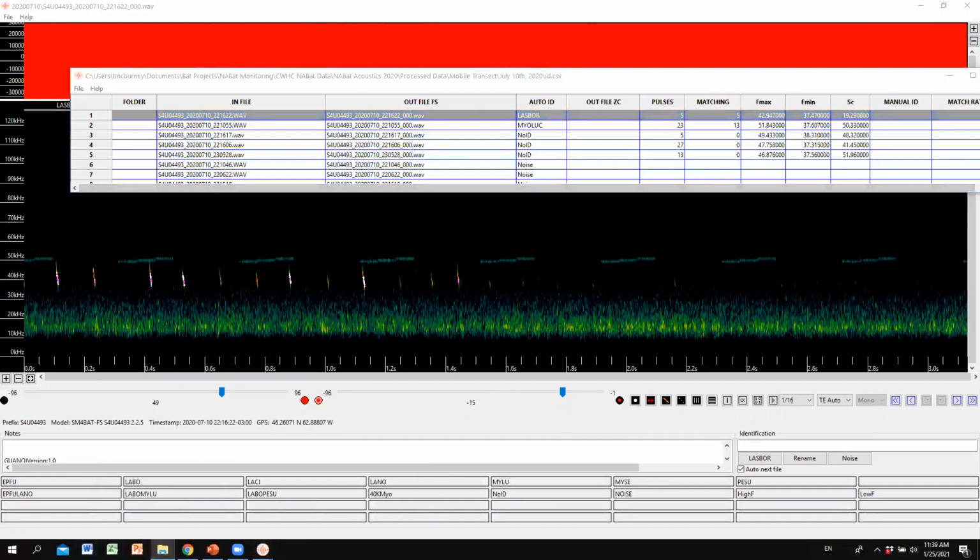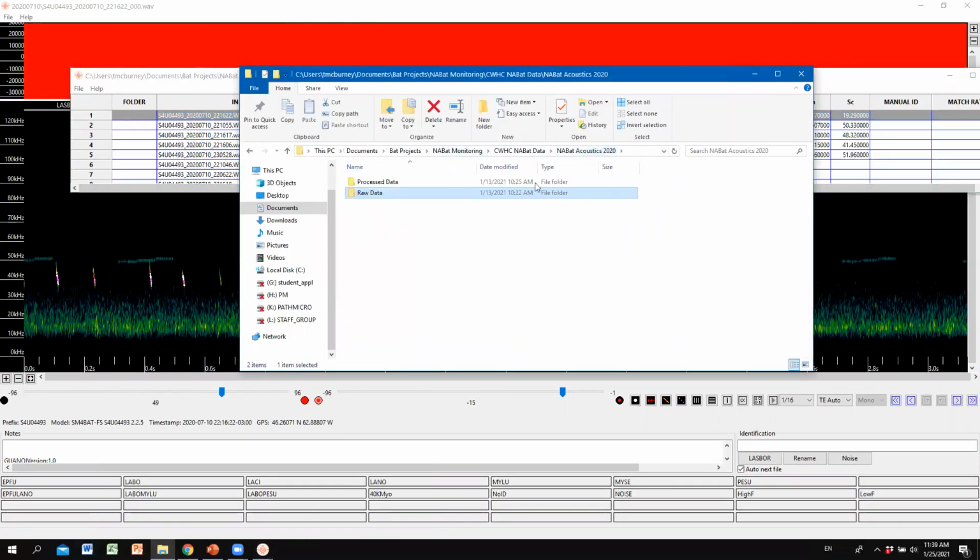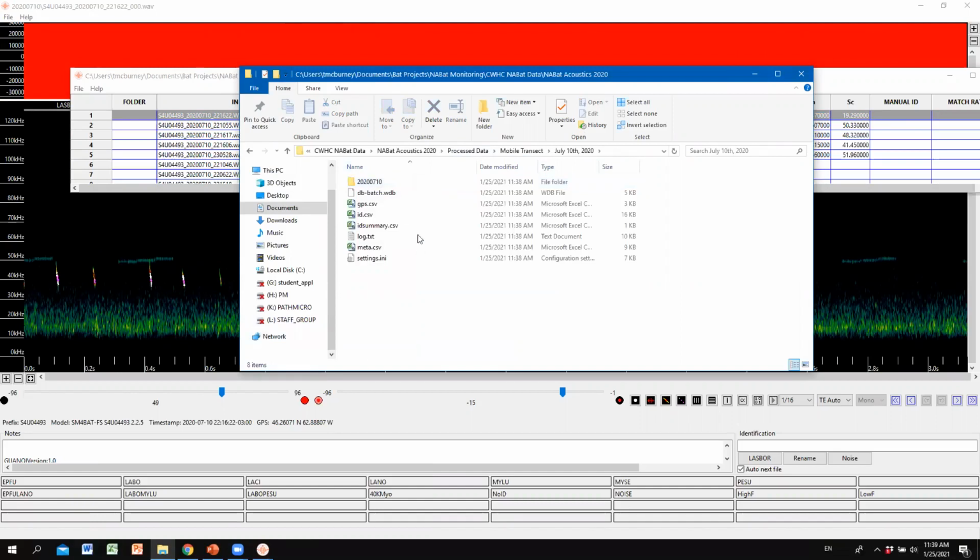So let's look at the files that were created. We're going to go to our NABAT folder for this year. Now the data has been processed, so process data. We're going to go to our mobile Transect folder and select the date that we just processed the files for. Okay. And these are the files that are created.